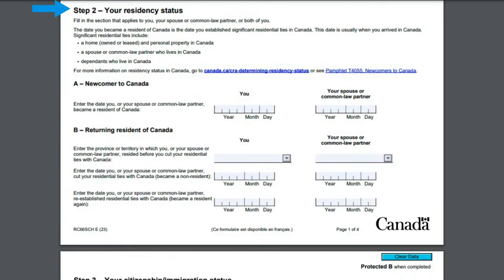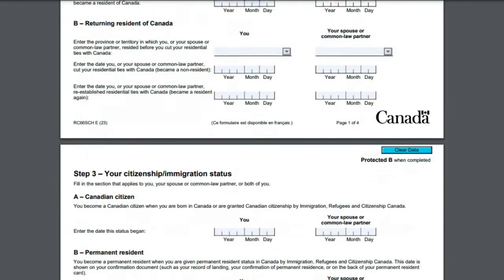Step 2 is your residency status. We are newcomers to Canada, so I have to fill section A. In this section, you need to enter the date when you became a resident of Canada. We came to Canada on Jan 17, 2022. That date I have to fill in this section. Whichever section applies to you, only that section you need to fill.